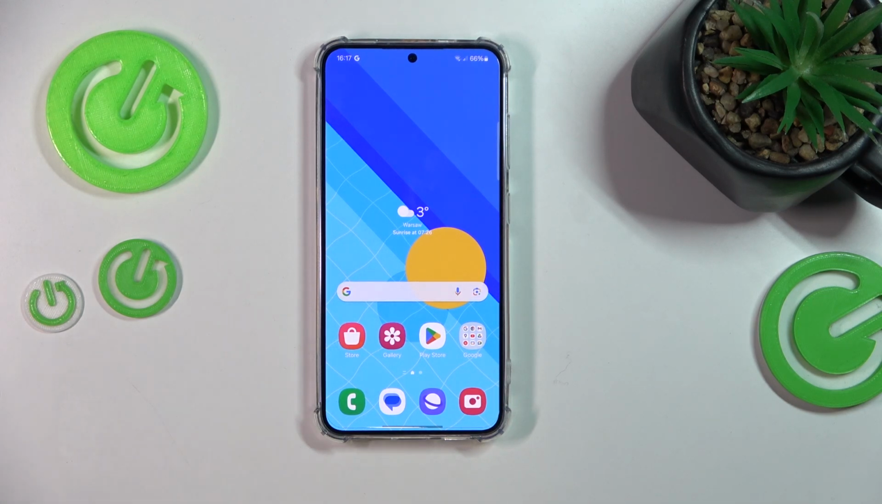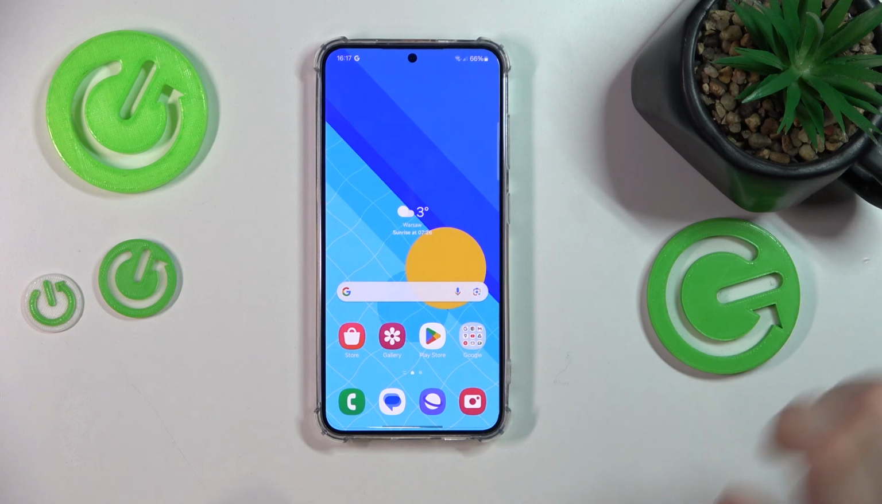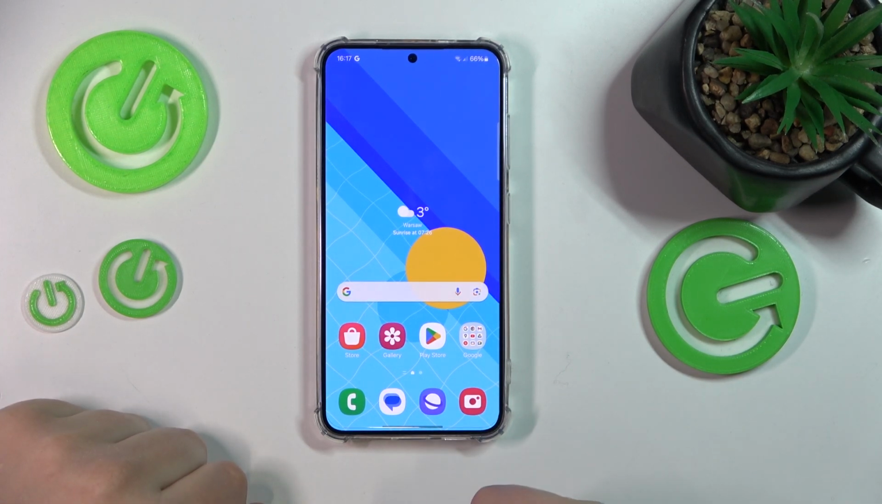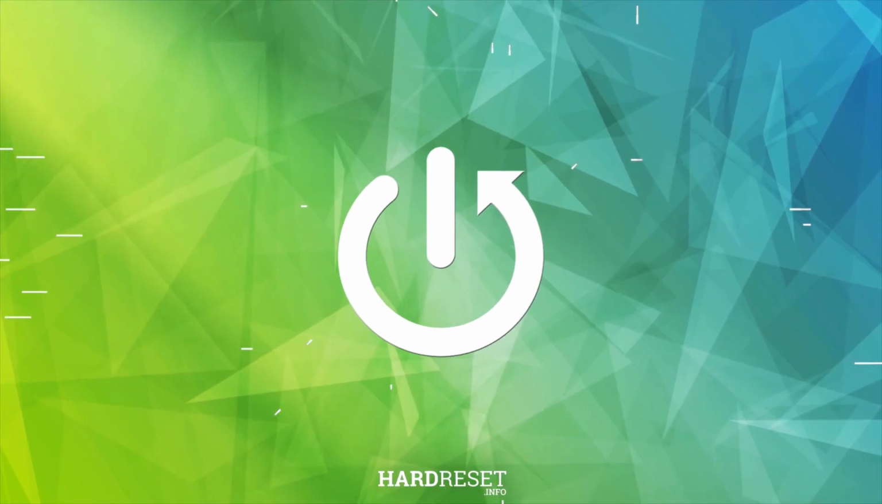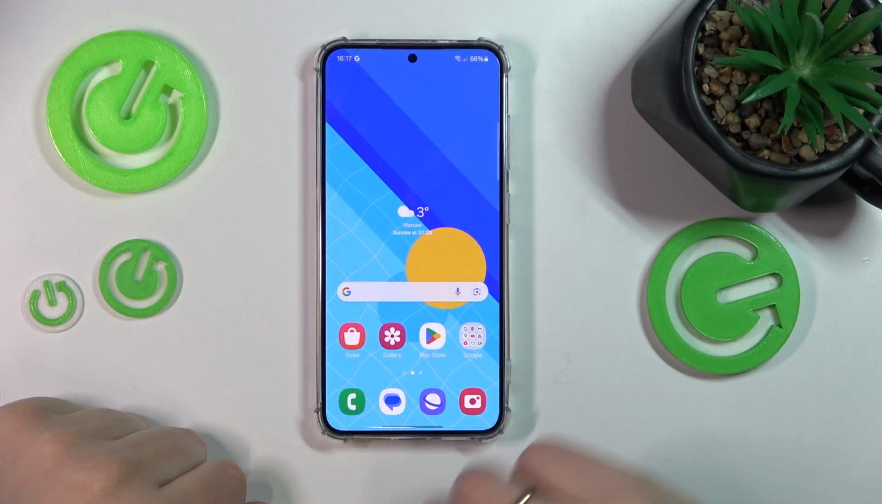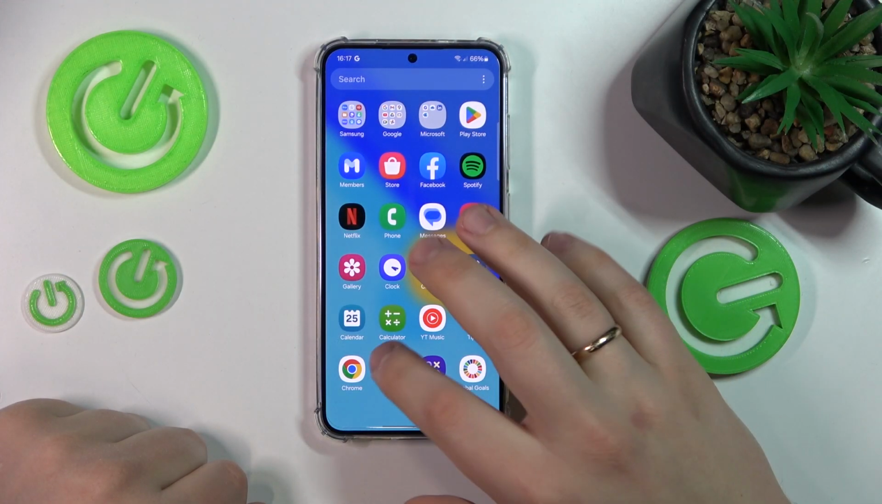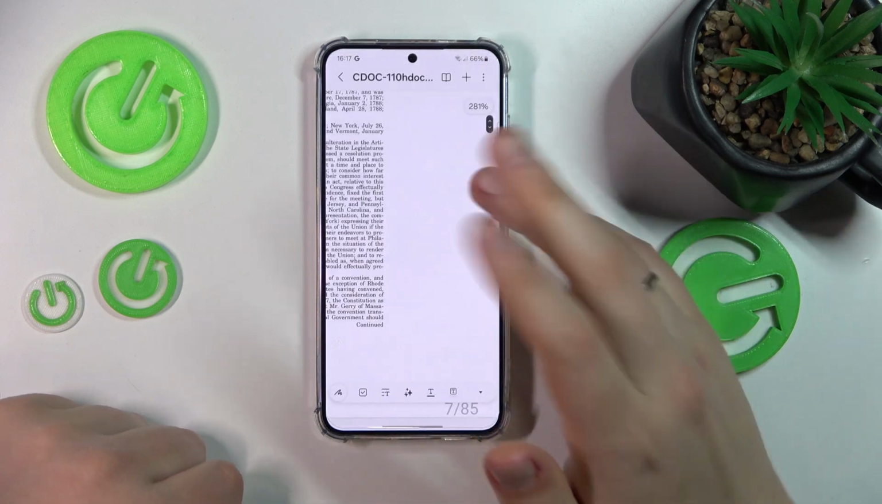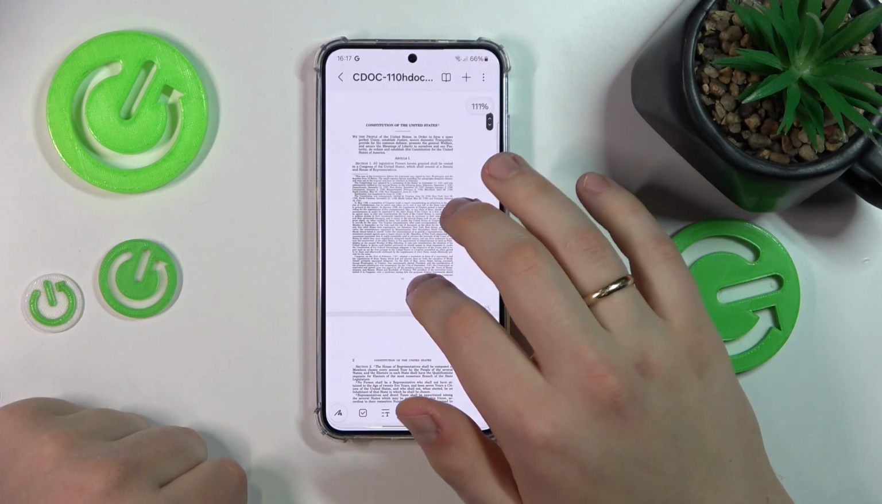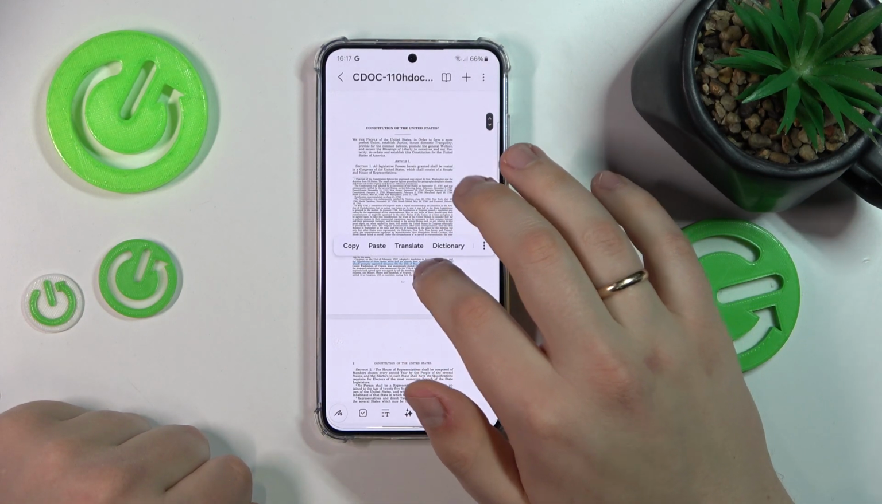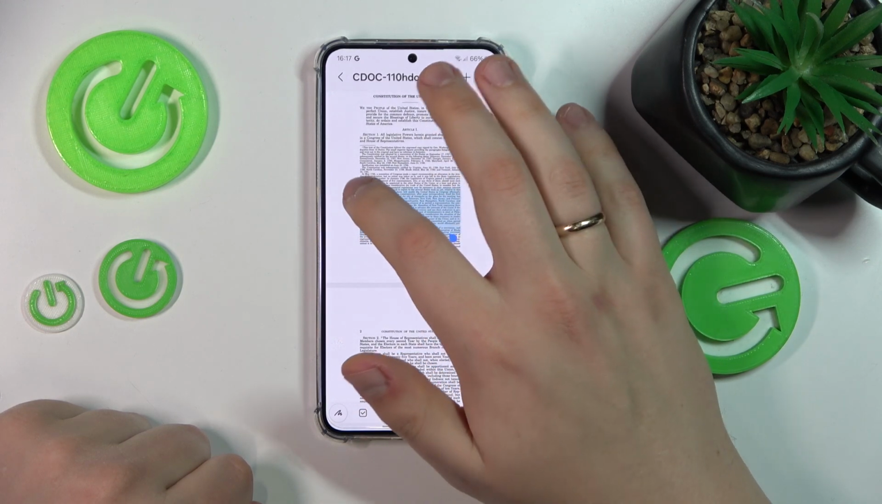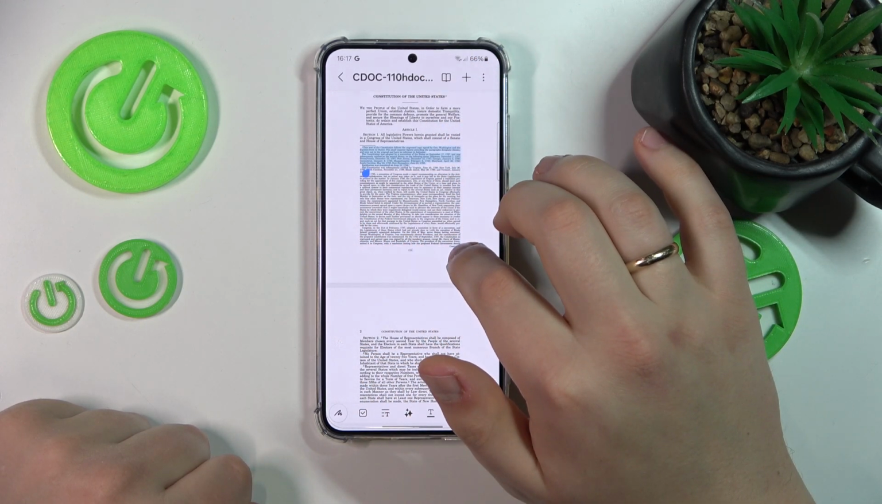This is Samsung Galaxy S24, and today I'll show how you can use the Note Assist feature on this device. So to start, let's launch the Notes app. Here, open the text that you would like to use Notes Assist on. So I have this US Constitution here.